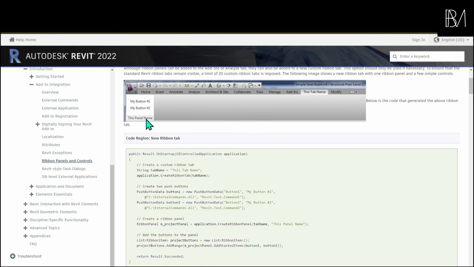Next thing we want to do is to create the panel itself. And the panel is a RibbonPanel, and it's called this panel name. So this is the name. When you see it, it's referencing the tab name, which is this tab name, and the panel name, which is this panel name. And then we want to create the actual button inside the panel.